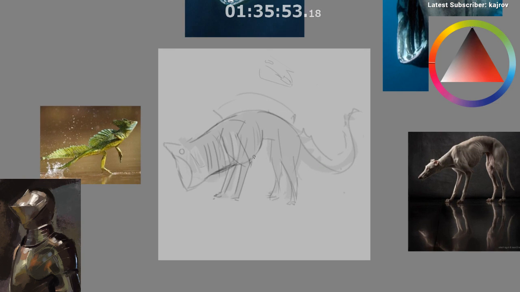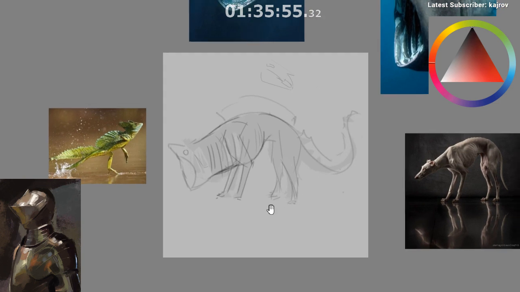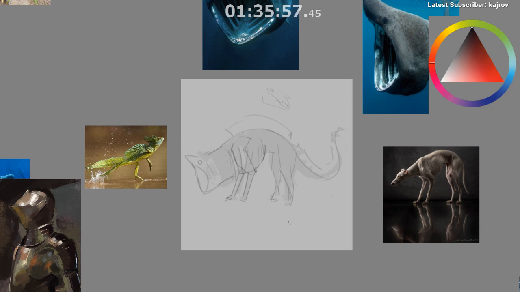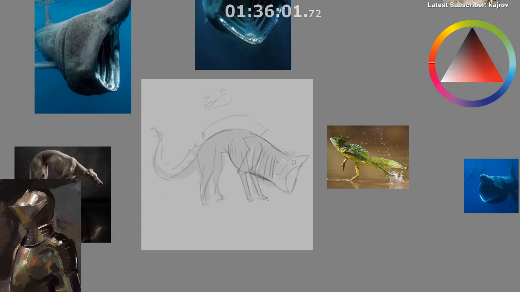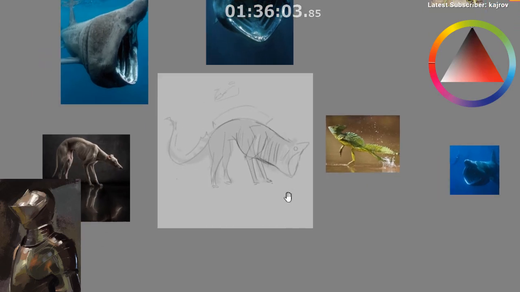So do we do it this way, or do we do it this way? Kind of like the second one, right? That was cool. That looks interesting. I'm a fan of that.